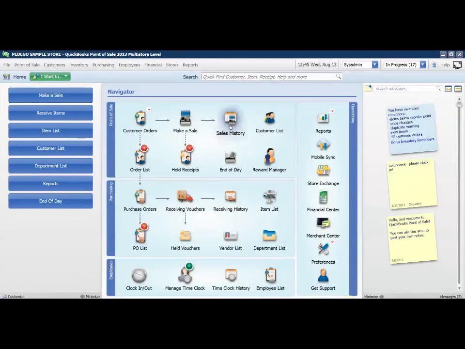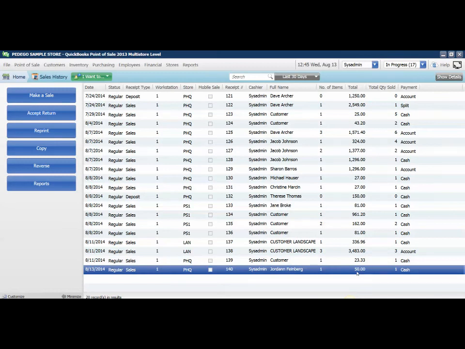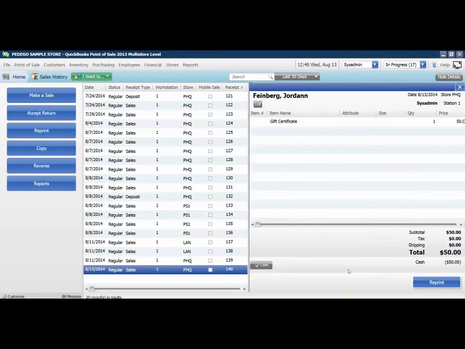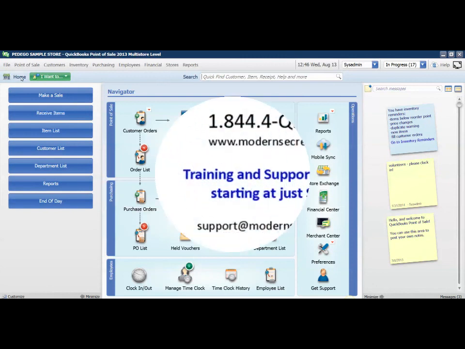So if we went to home and viewed our sales history, we could identify that we had sold a $50 gift receipt here to Jordan. So I now have made a complete sale in selling a gift receipt in QuickBooks Point of Sale.